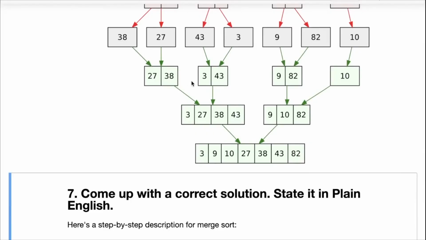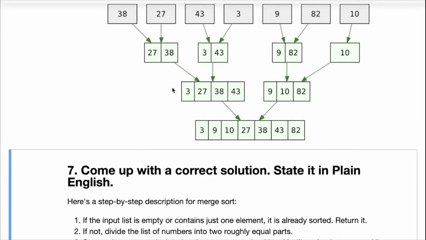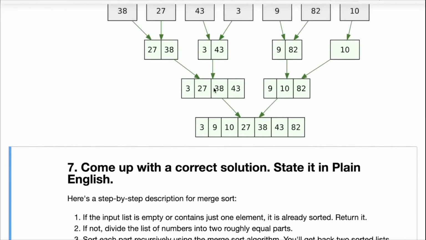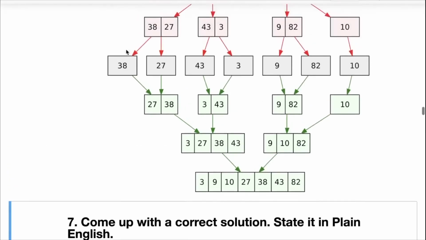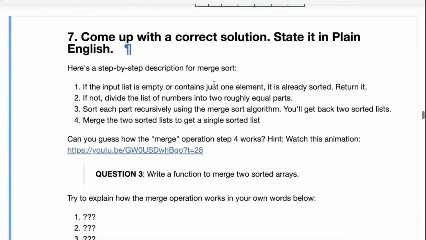Okay, we need to look through and we can probably tell that 3 should come first and then 27 and then 38 and then 43. So we've combined them here. And similarly here we've combined 9, 10 and 82. And then we take the final results, these two final lists, and then we combine them back to get the fully sorted list. Okay. And we'll talk about this combination, or what is called the merge operation, in a lot more detail soon. But this is roughly the idea here. You keep splitting it into half and then you combine the halves.